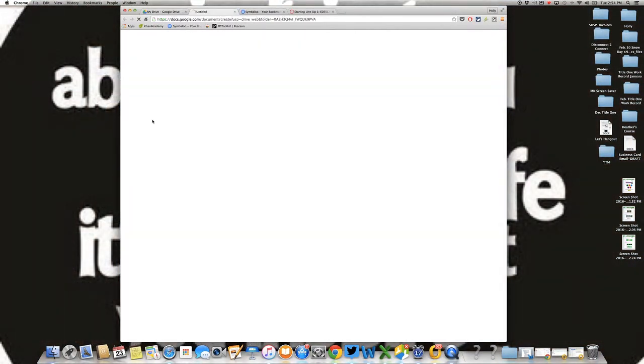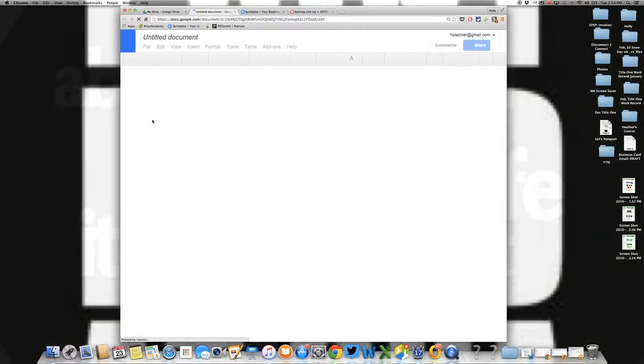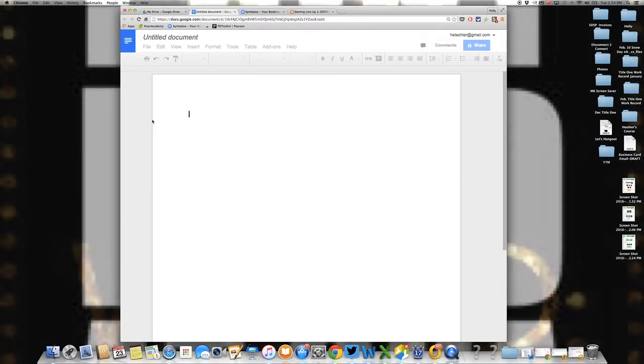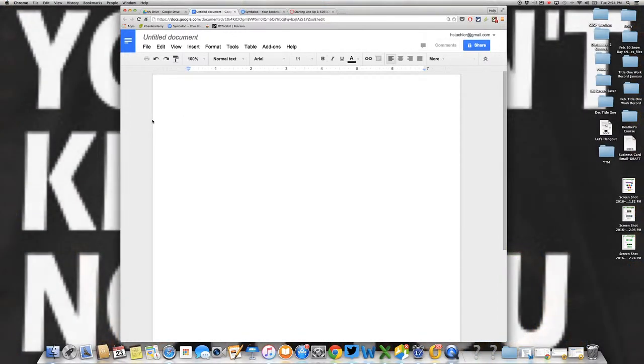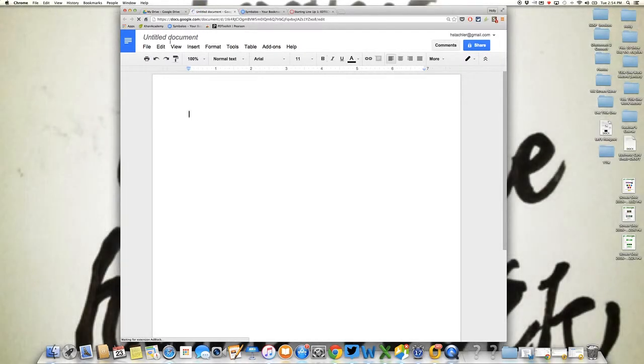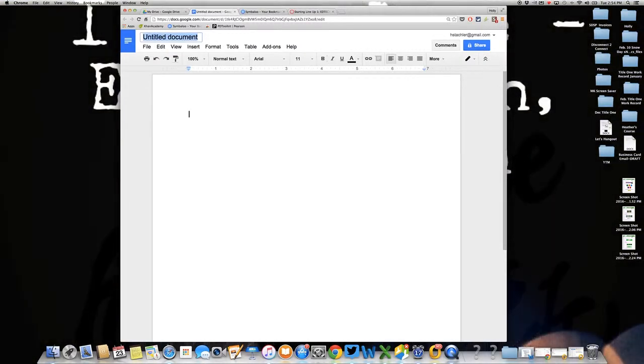So I'm just going to click on that, and when I do, you're going to see something pop up that looks very familiar to you, even if you're a person who's never been in Google Docs before. Google Docs is set up to be a traditional document creation program. So it looks a lot like Word and Pages would look. The first thing you should do when you're in there is you should click on where it says Untitled Document. You should title your document.